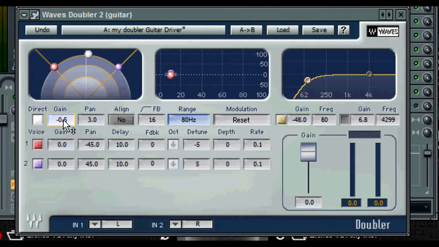So put the gain at 0. Maybe you can put the gain at -4, a little bit less. The panning at 0, in the center, for the direct. Leave the ailing at 0, feedback at this, range at 80 Hz for guitar and voice. The gain, okay, I use the EQ just to cut. This EQ acts as an EQ input for the voice and not the direct signal, okay? So I put a gain there on that 80 Hertz.